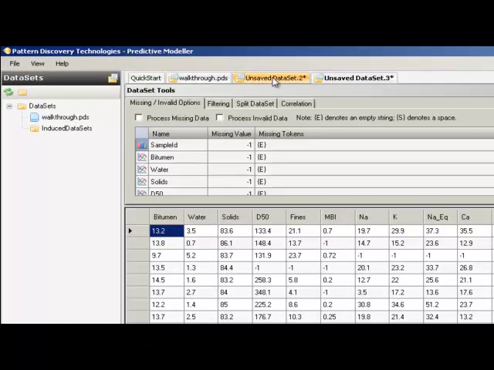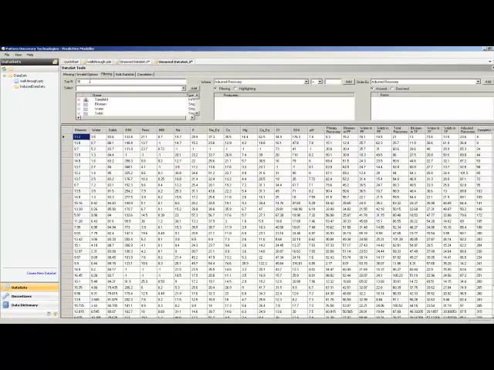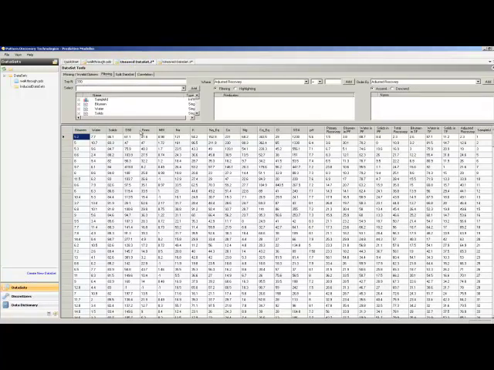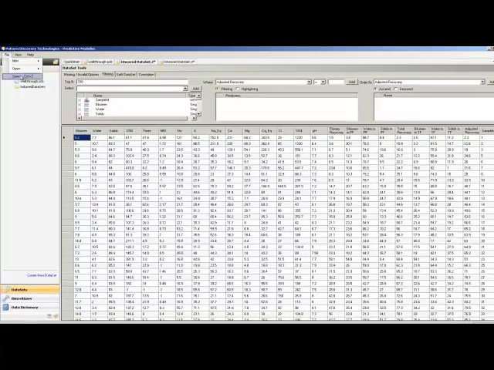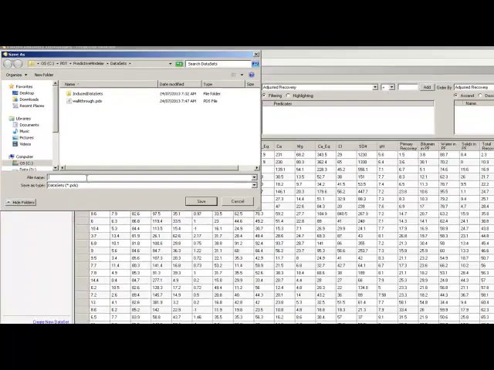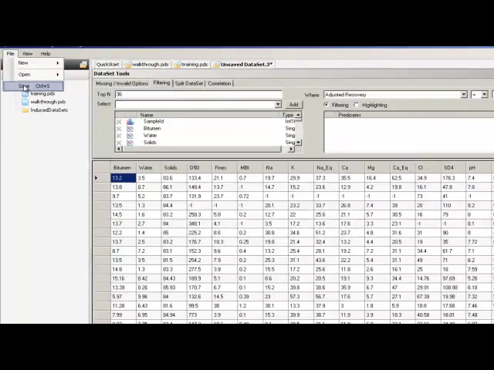And now it's been split. As you can see, we now have two data sets on there. This one will be used as our testing, and this one will be used as our training. So we'll go ahead and save these. We'll call this one train, and we're going to call this one test.